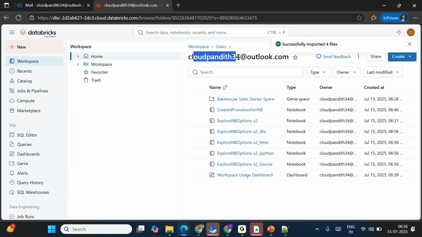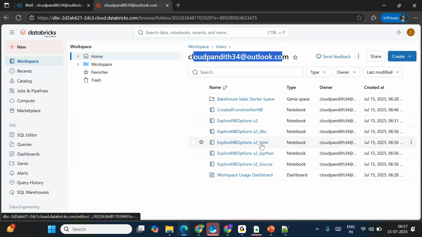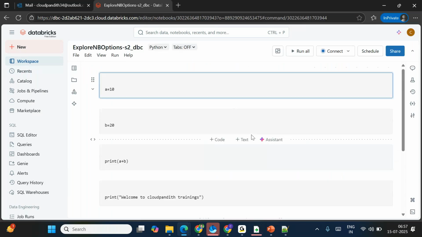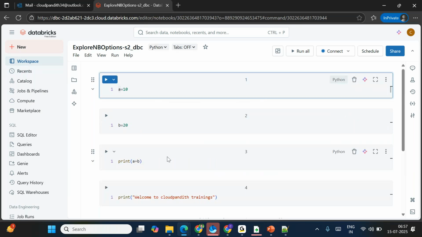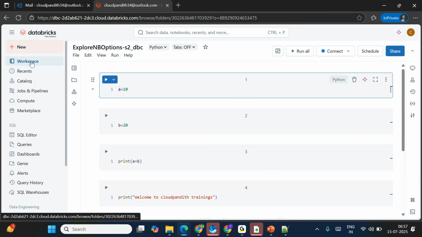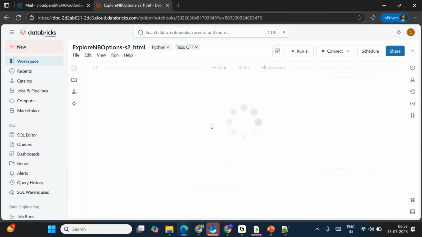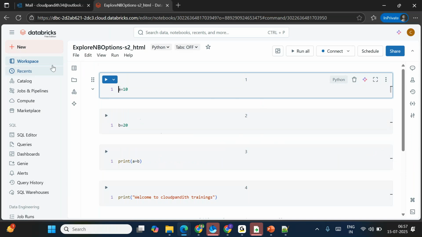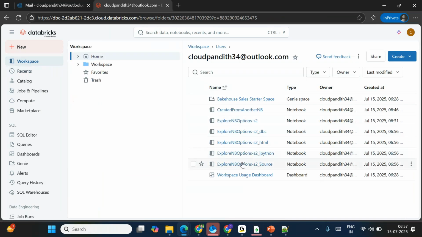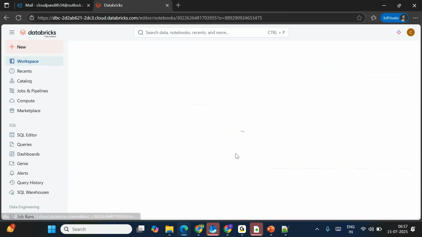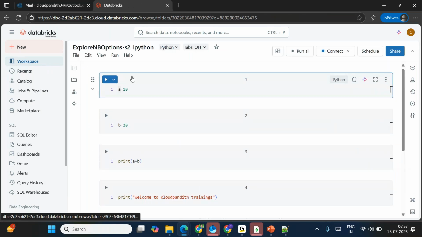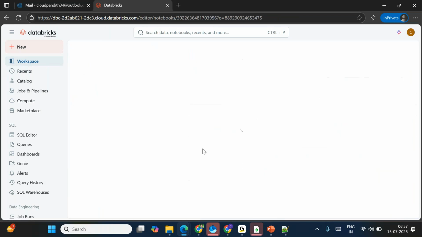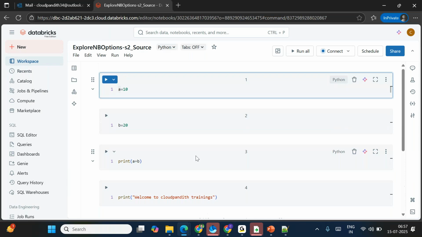Let's go and see. It is imported under user. So dbc, html, ipython, source. So now you can open dbc and see, is it imported properly or not? Is it imported properly, team? Yes. Next, html. Is it imported properly? Yes. HTML also fine. Next, IPython. IPython is also fine, team. Yes. Correct. Next, source. Source is also fine.